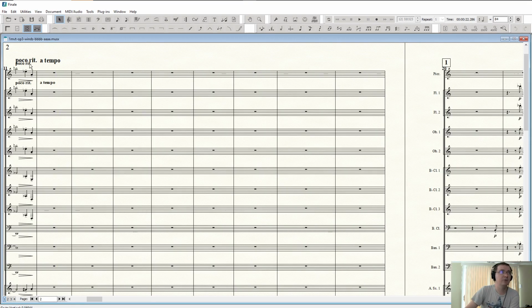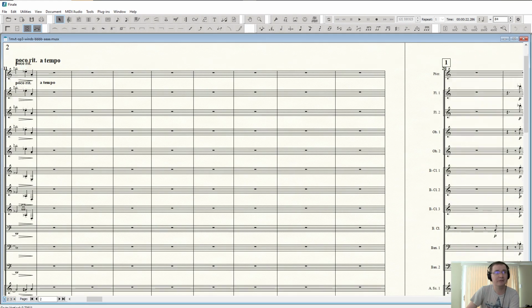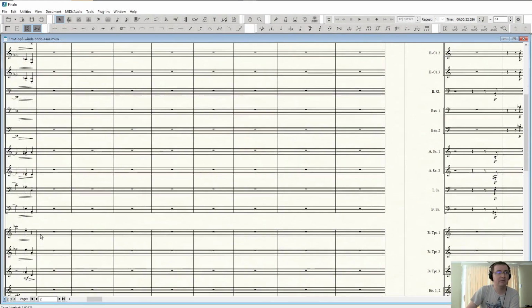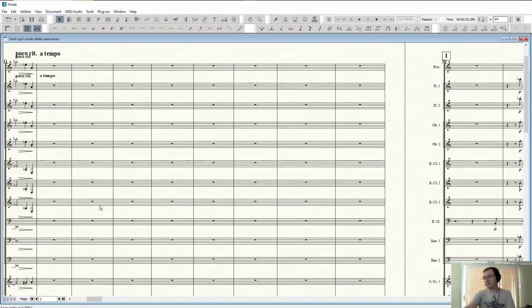So there will be a more ritenuto here, and as you can see, this looks a bit messy, because I copied the parts and I didn't clean it up yet. So again, this all will look much better. So all right, that was the first part, and I will show the next part in the next video.